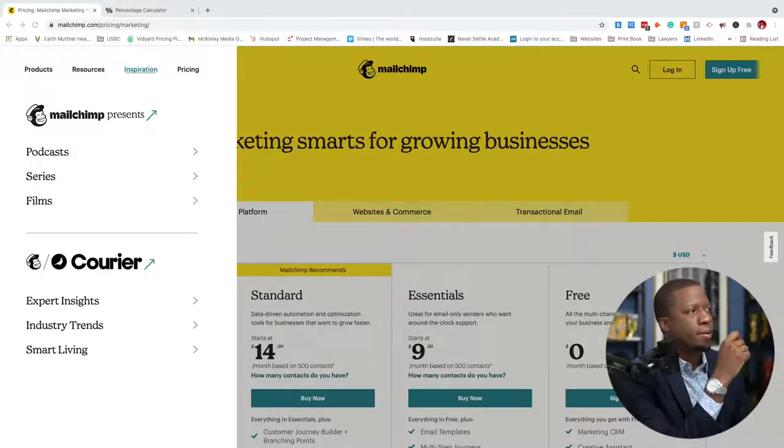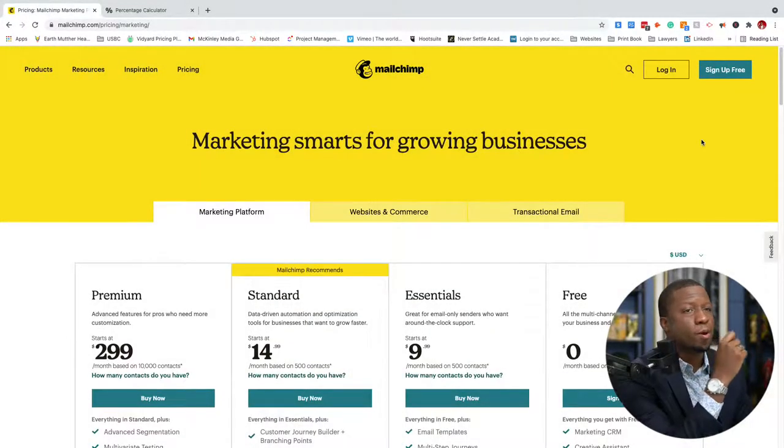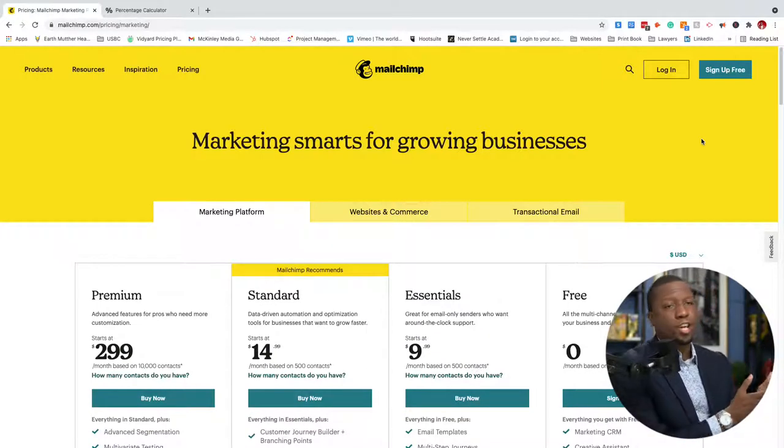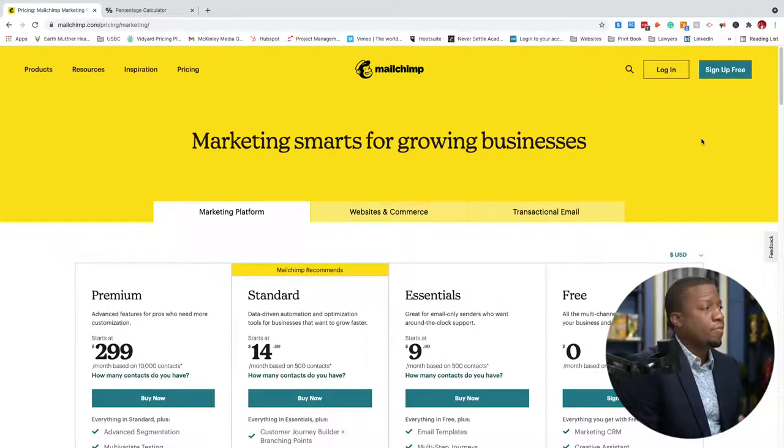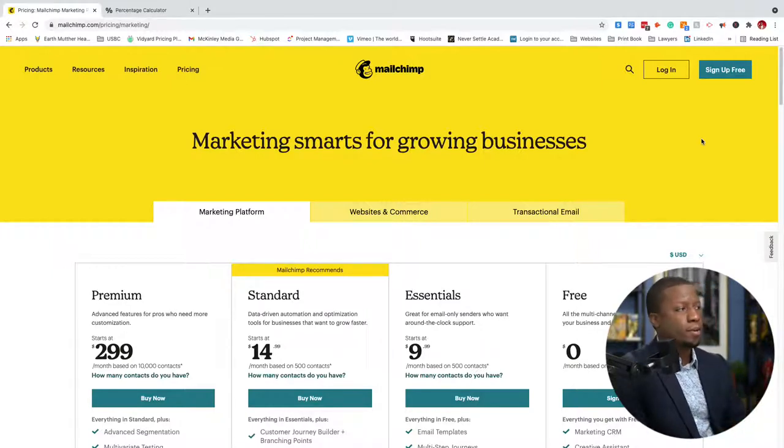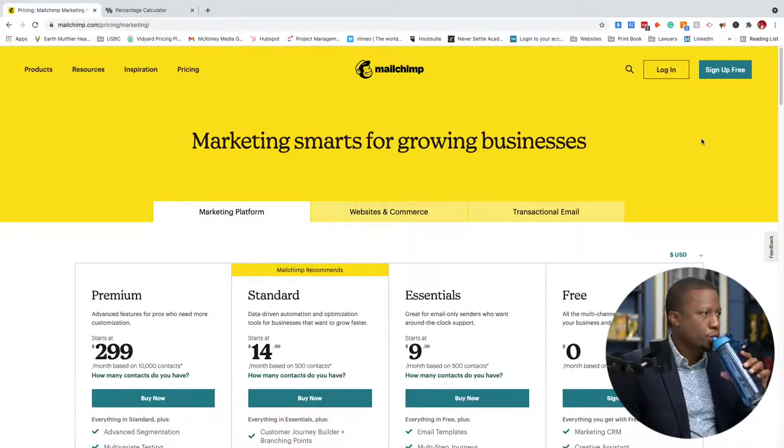So MailChimp is pretty affordable. They go from $9 all the way up to $14. So very affordable. If you want to get started using email marketing, it literally costs nothing. MailChimp is free forever if you have under 2,000 contacts, which will be most companies. And also a lot of other software, they have a 30-day trial where you can sign up, send an email, and see if it fits your needs.